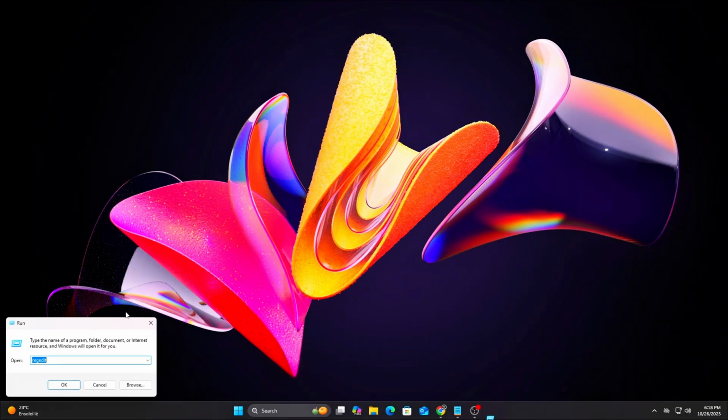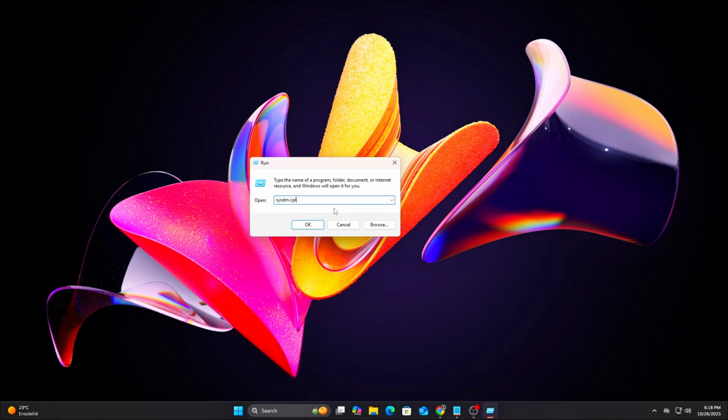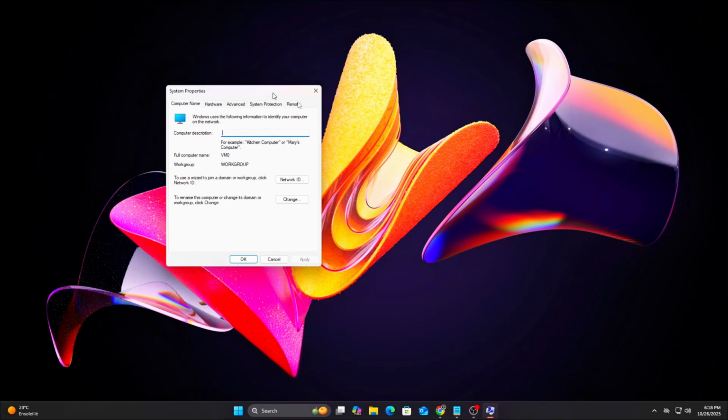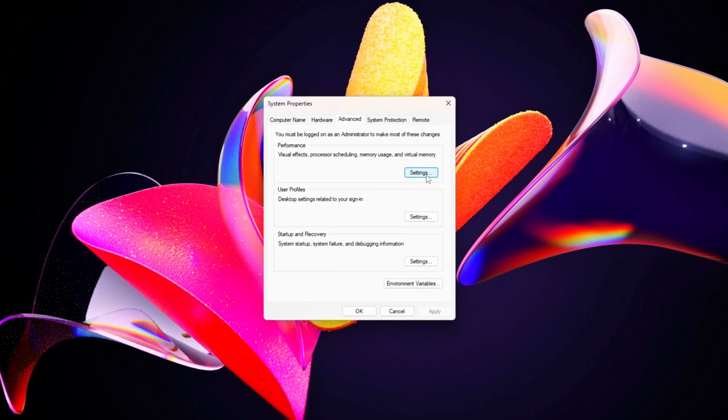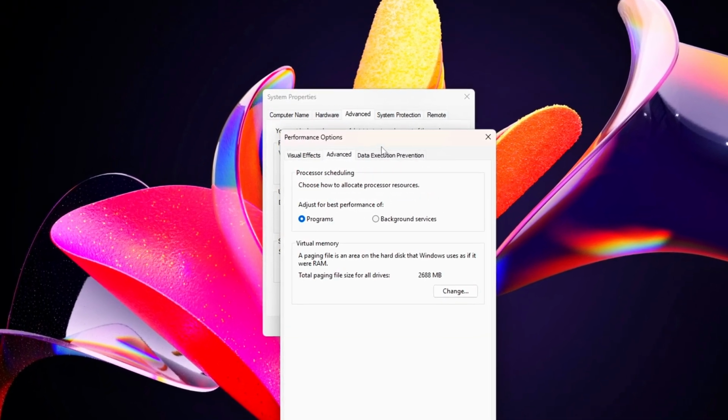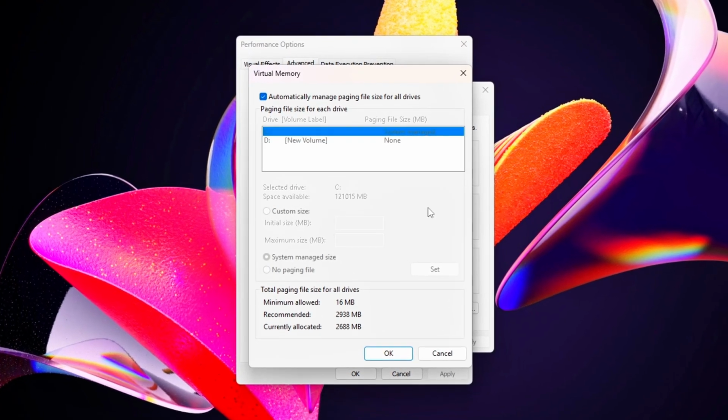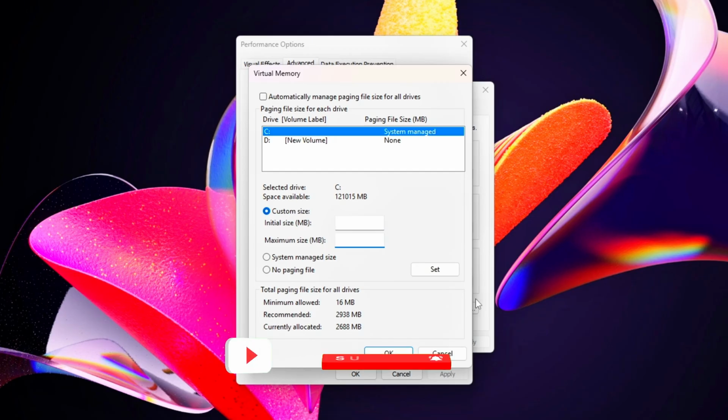Press Windows plus R, type sysdm.cpl, and hit Enter. Go to Advanced tab, Performance, Settings, Advanced, Virtual Memory. Uncheck Automatically Manage Paging File Size for All Drives. Now, set a custom size. Initial size, equal to your total RAM in megabytes. Maximum size, 1.5 times your total RAM.